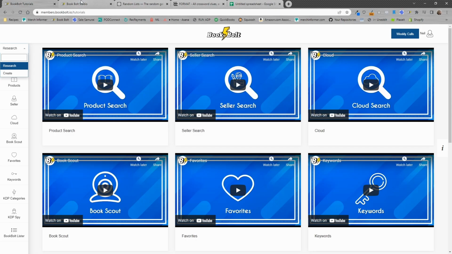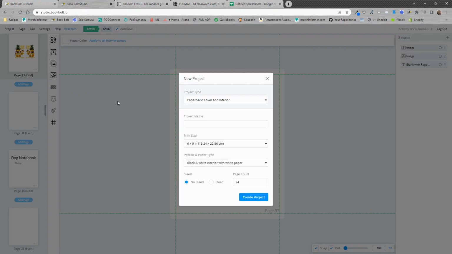I've already gone ahead and opened up a studio page here, and you can see in the background something that I was playing along with. But if this is your very first time logging into the studio, you're going to be presented with a page that looks like this. Now, the first thing you need to do is actually select a project type. Now, if you have created a cover in the past, you can use this drop down to only select the interior. However, I'm going to do this all in a single project.